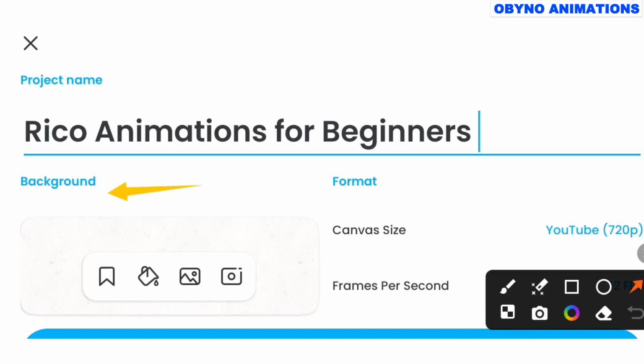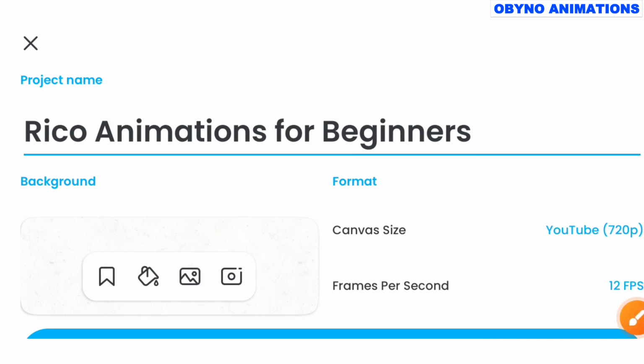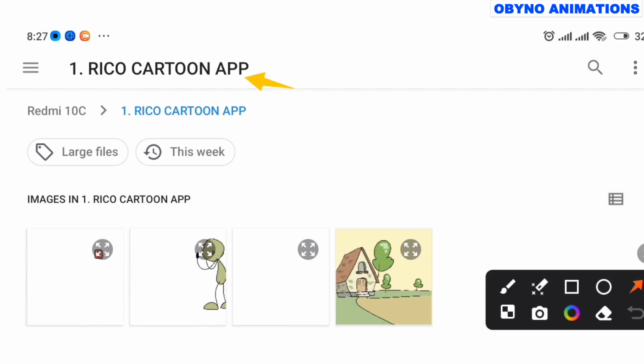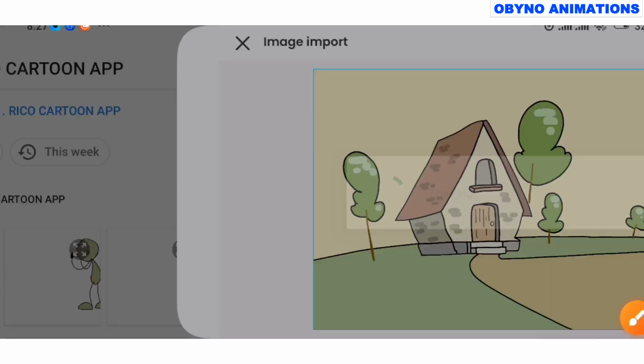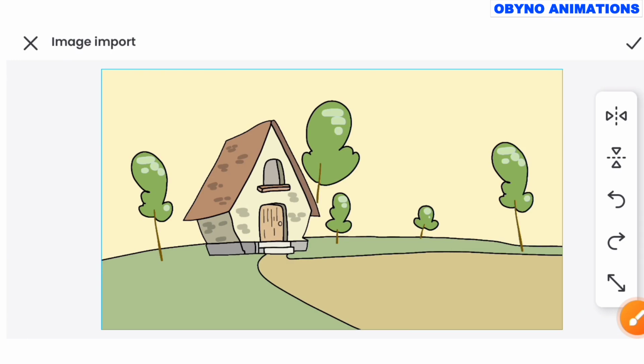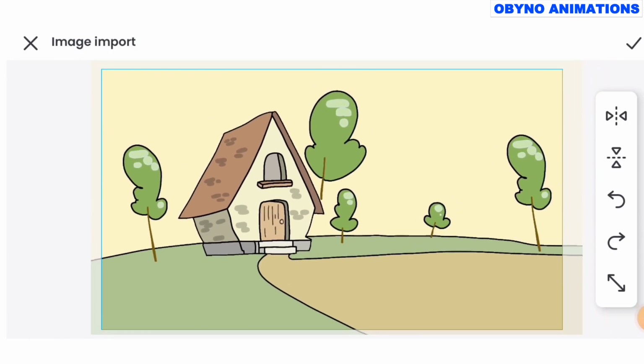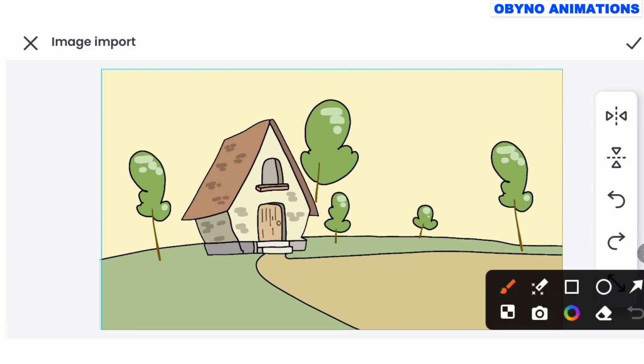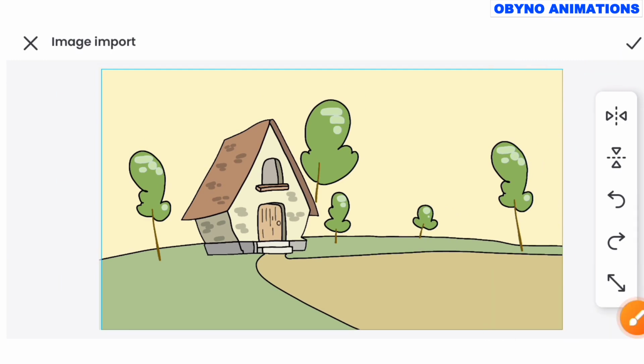Then we have to import a background. So click on that background icon to import the background that we'll be using. I have already designed the background that we use. With my Ricoh Cartoons app, I was able to design the background, and that is where you can get this background. So position the background to match the camera box, because this is the output.